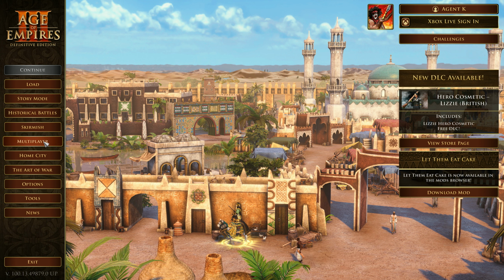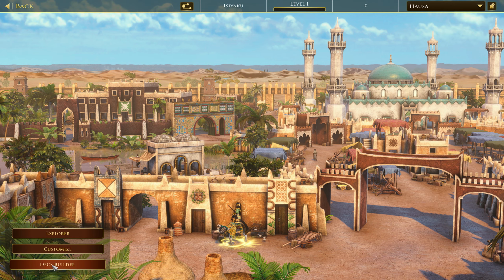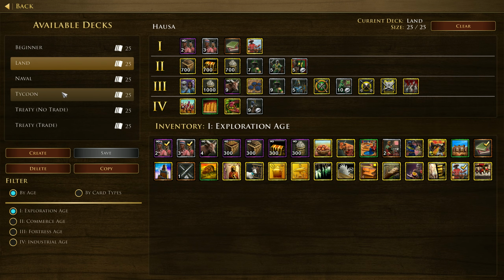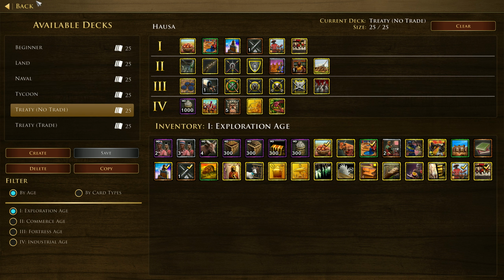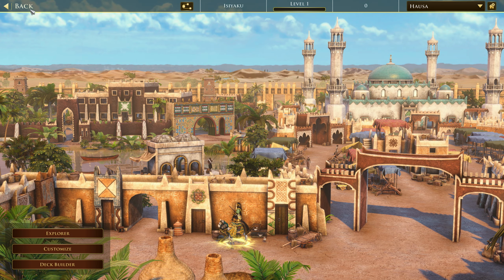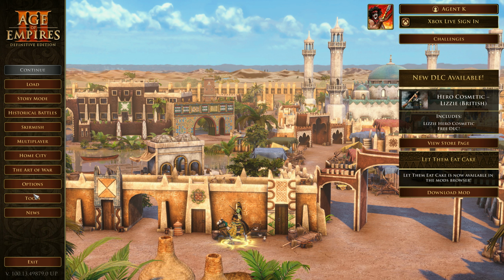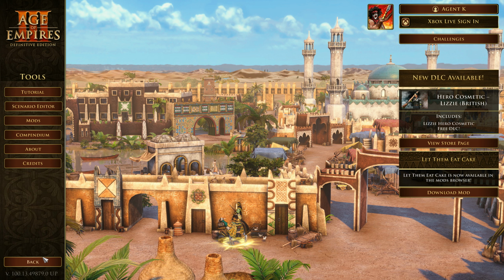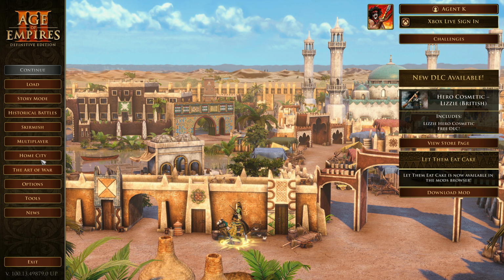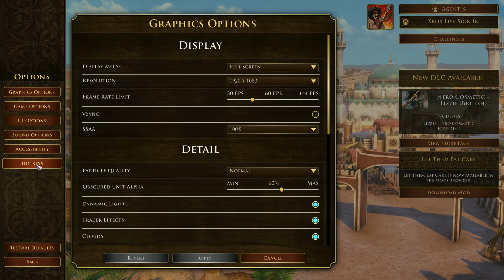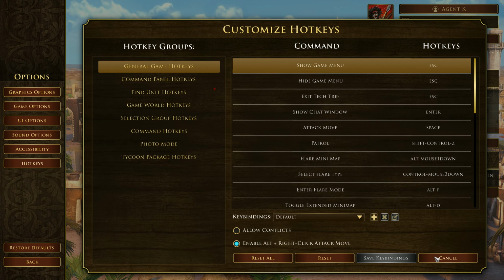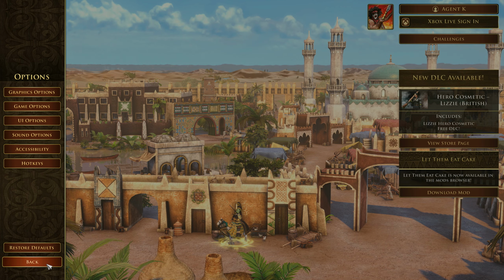So if I go to home cities, all I'm going to have are default decks. None of my decks, none of my customizations, and more importantly, none of my settings or hotkeys are going to be there as well. Even my graphic settings, hotkeys, all of that. So we have to copy that over to the PUP instance of the game.